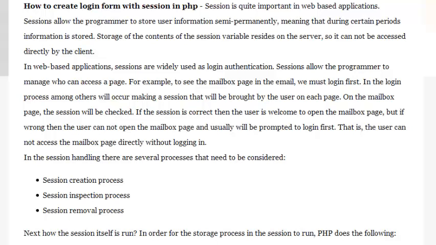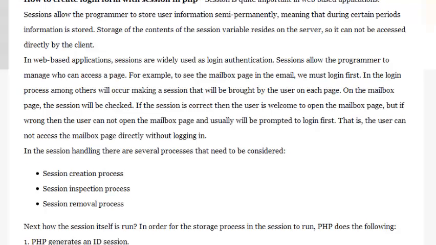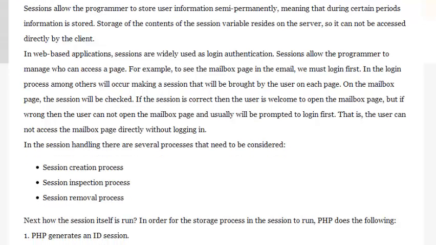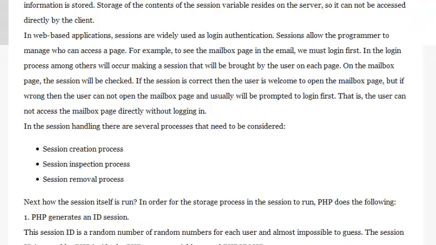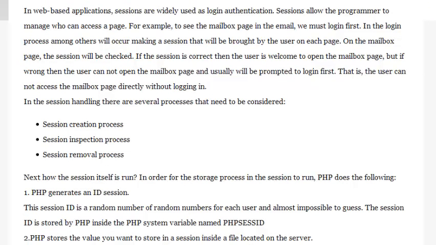How to create a login form with session in PHP. Session is quite important in web-based applications. Sessions allow the programmer to store user information semi-permanently, meaning that during certain periods information is stored. The contents of the session variable reside on the server, so it cannot be accessed directly by the client. In web-based applications, sessions are widely used as login authentication.